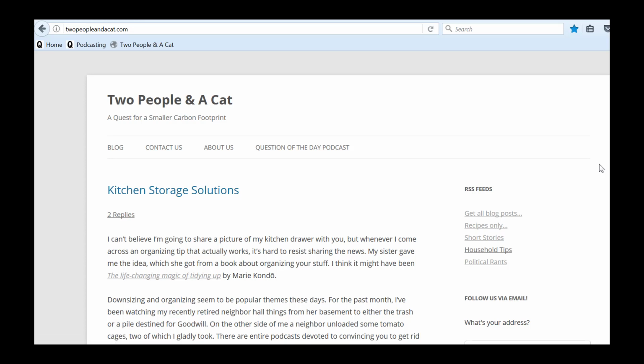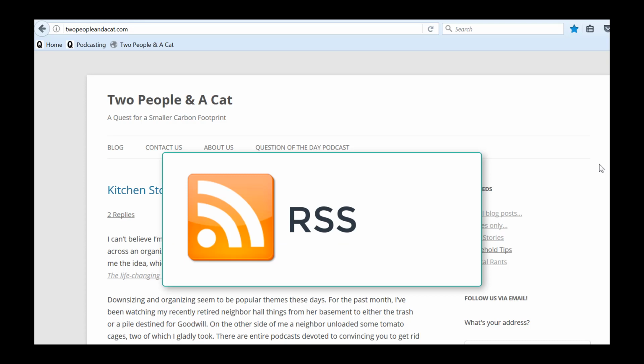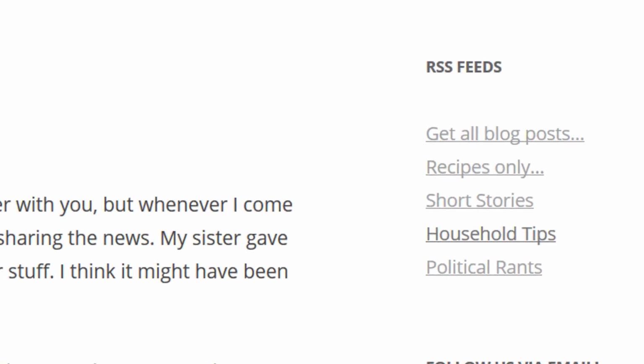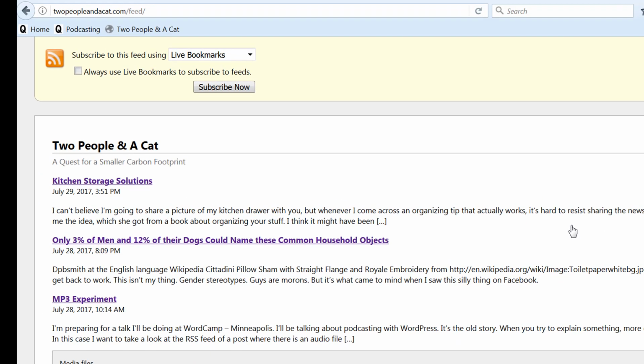Now, to give you an idea of what that is, let's just look at one. You'll commonly see on blogs and on podcast sites a link that says RSS. So under RSS feeds here on my website at Two People and a Cat, I'm going to click on Get All Blog Posts. And what I have here is a list of the most recent blog posts. And keep in mind, I do mean blog posts. This does not include static pages.